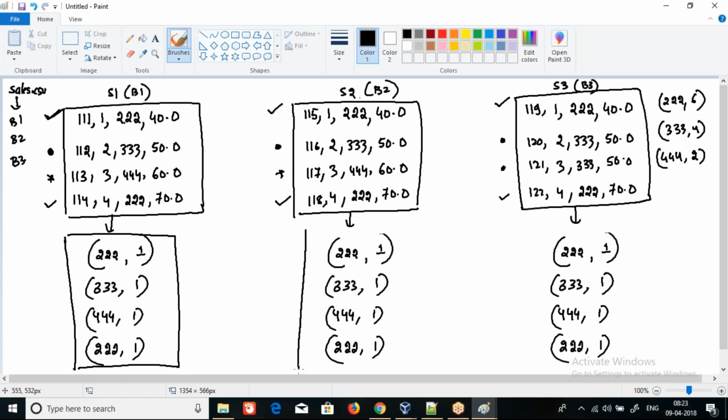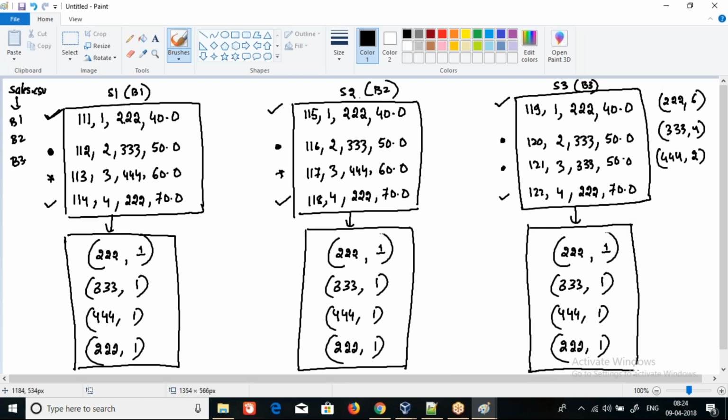It is a developer's responsibility to transform the data into a tuple. Now, why do we want to transform the data into a tuple? Because Spark treats a tuple as a key value pair. So here it will treat that item IDs are the key.